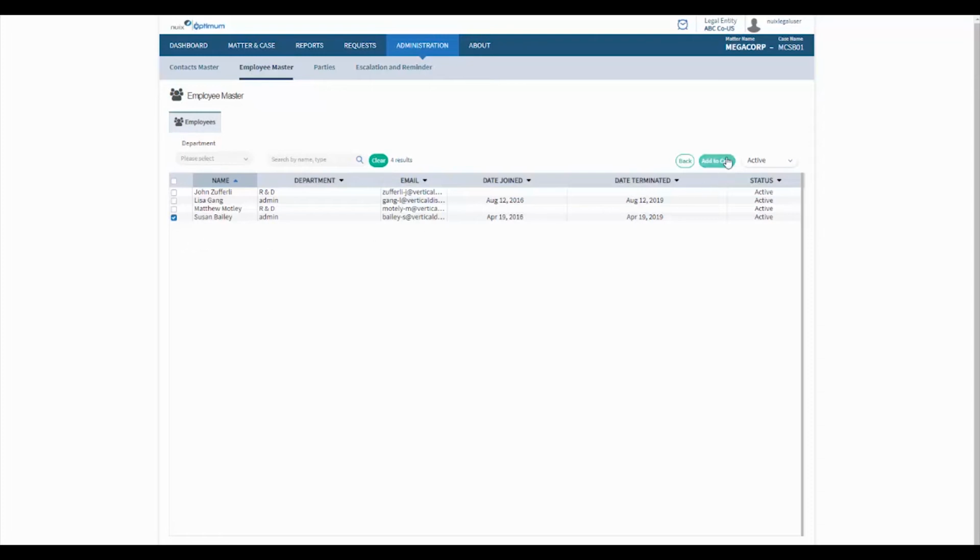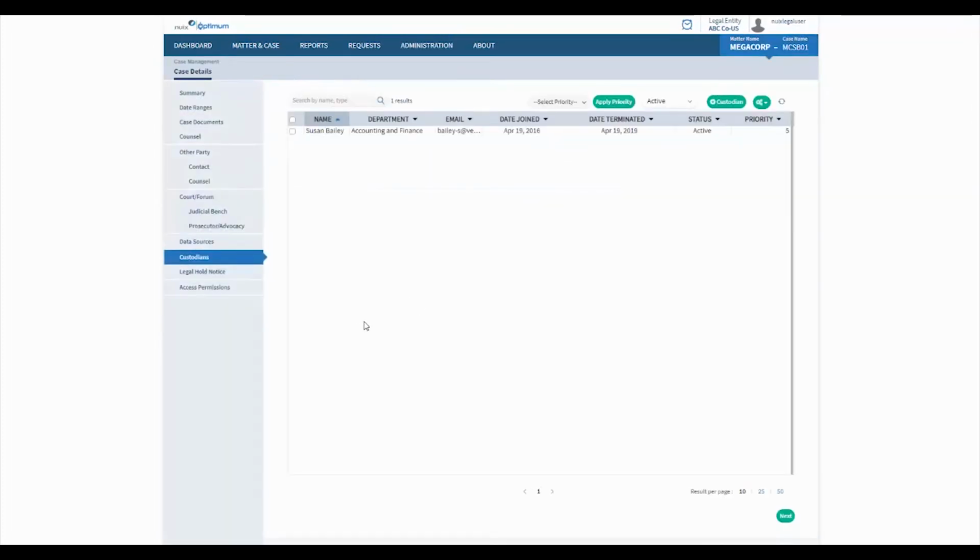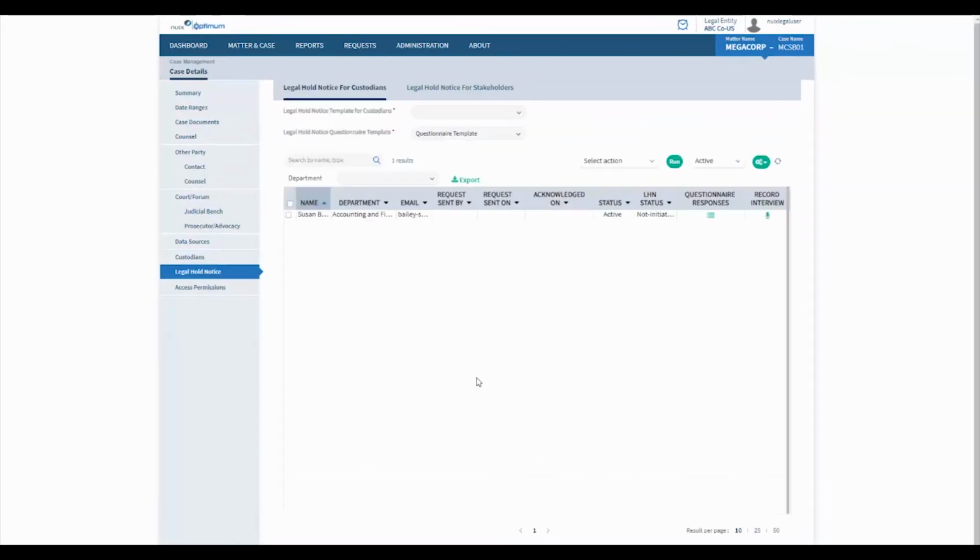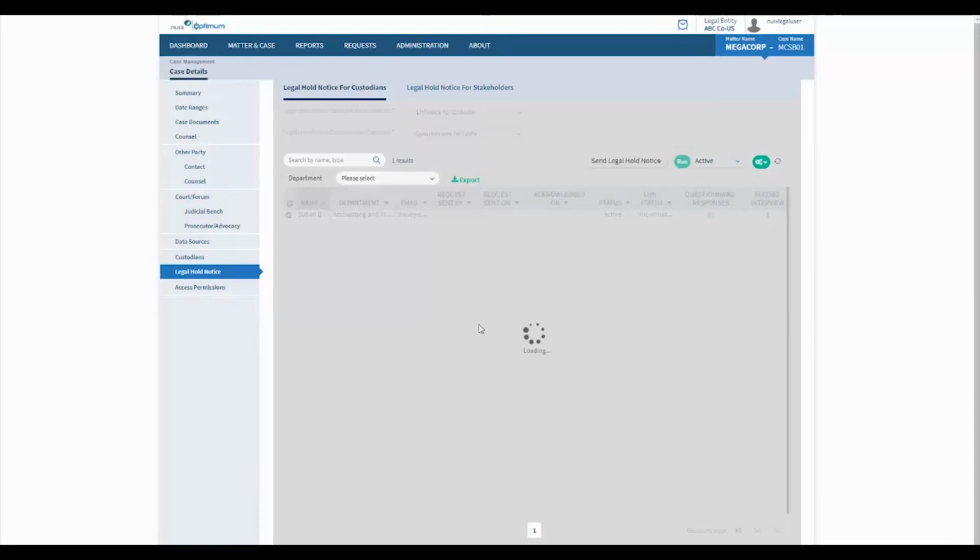Next, we'll click Add to Case to add Susan Bailey to this case. We'll go ahead and click the Next button to proceed through our workflow. And at this point, this is where we can send Susan Bailey a notification, letting her know that not only is she on hold, but there's also some questions that she needs to answer. So I will select the templates that I want to use, and these are completely customizable based on your organization's needs. Select my custodian, select my action of sending the legal hold notice, and clicking Run.